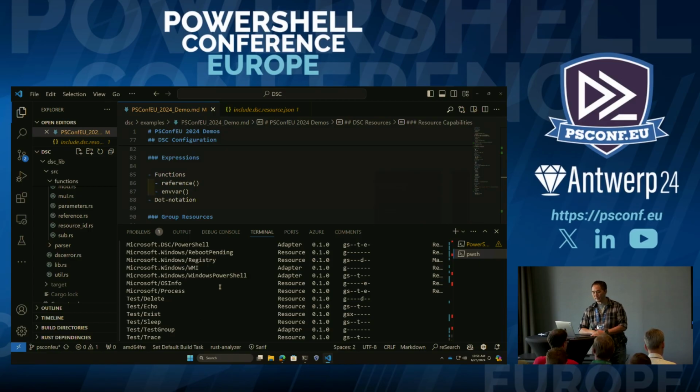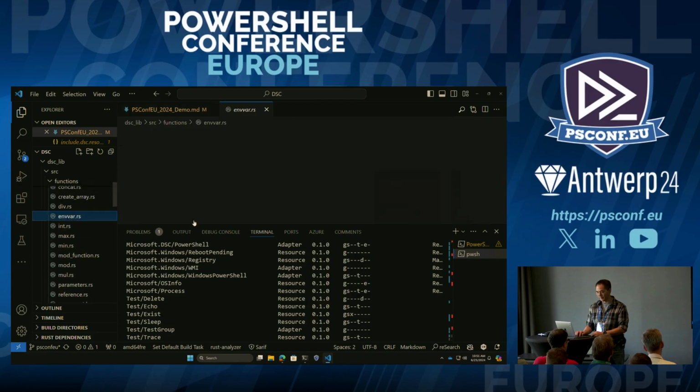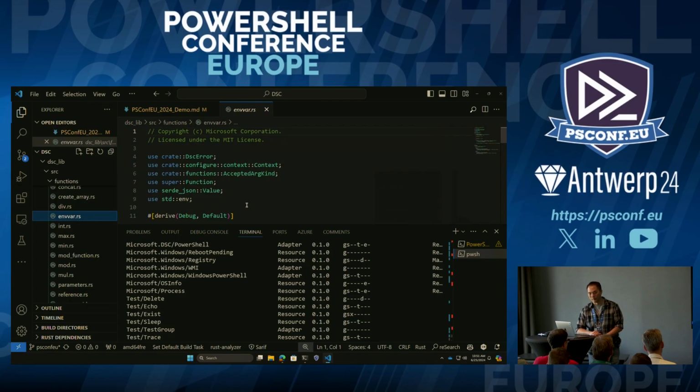And we're definitely open to having, as I mentioned, like the environment variable function, which is one that only exists in DSC and doesn't exist in ARM. So there may be future ones that make sense to have in DSCv3 that don't exist in ARM. That's where we're going to start diverging a bit.